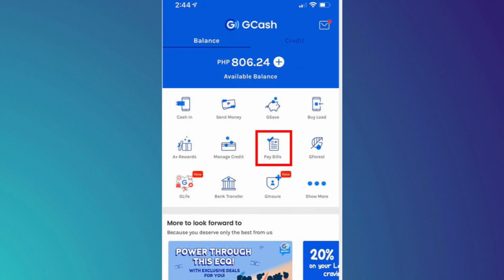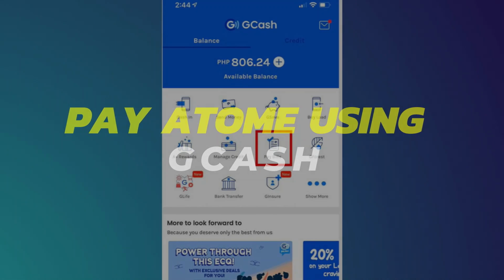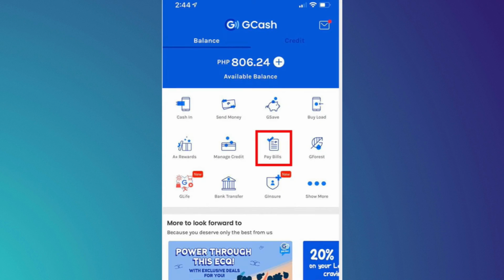Hey guys, in this video, I'll show you how to pay Atome using GCash. Alright, let's begin. First, open the GCash app on your device and log into your account. Once you're on the home page, tap the Bill button.